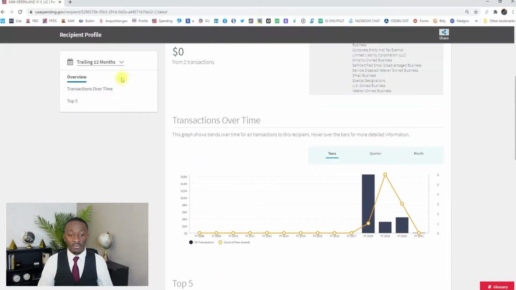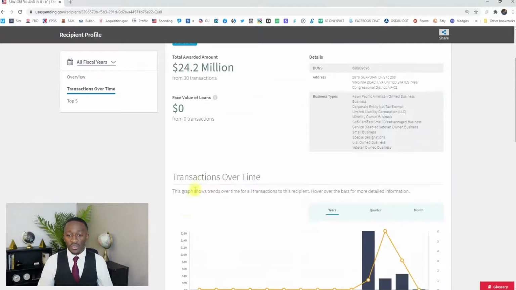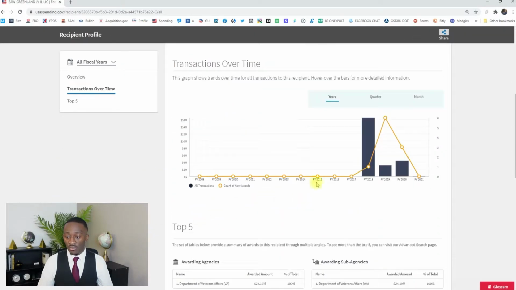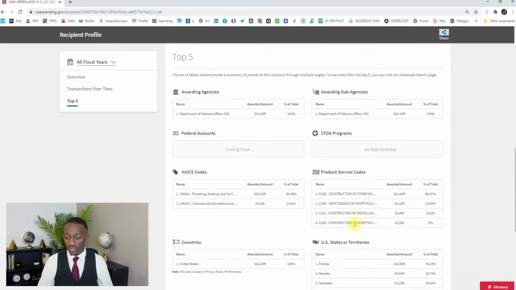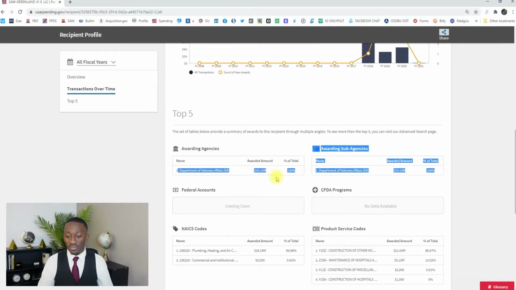Now, to make this even better, you click this and say all fiscal year, right? Now you see they've made about $24 million all time in the government space, right? And you scroll down, it's still the same data because they haven't won that many opportunities, and they're only doing business with the VA, right?